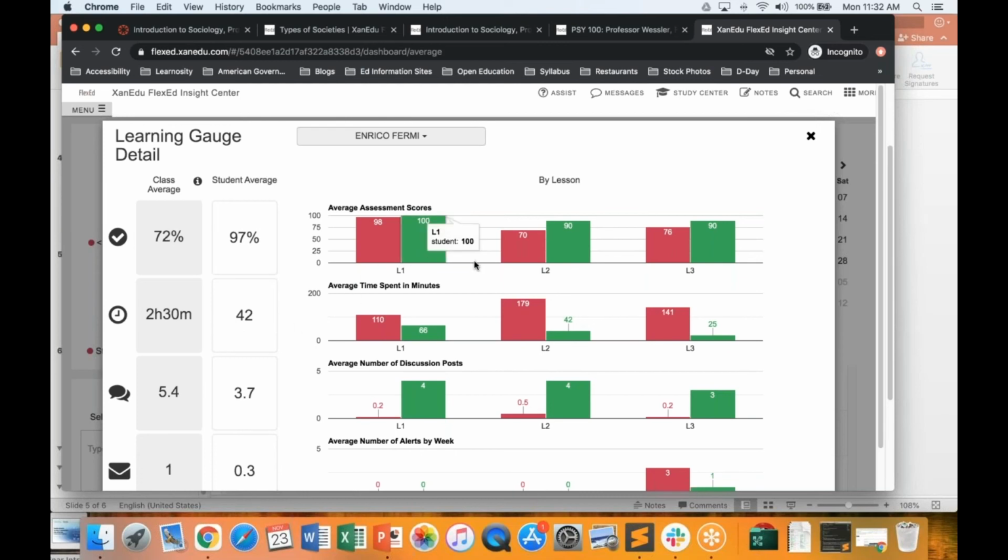And I can even deep dive lesson by lesson. And I can see that his progression is pretty good lesson to lesson, whereas the class may have fallen off a little bit. So it gives you the ability to deep dive into a student if you want to have a look, or if a student comes to you and talks to you about what they've been doing, you can very quickly get a sense for how they're doing and how much time they're actually spending.